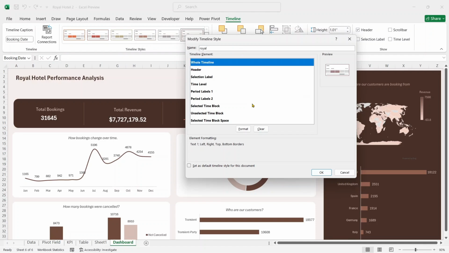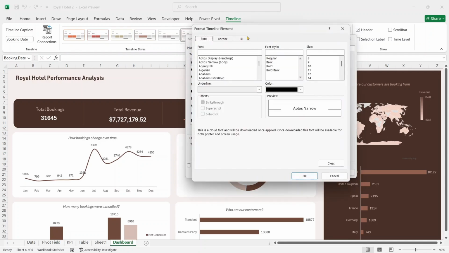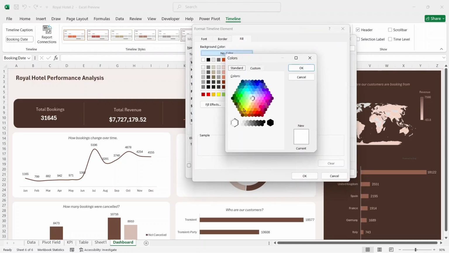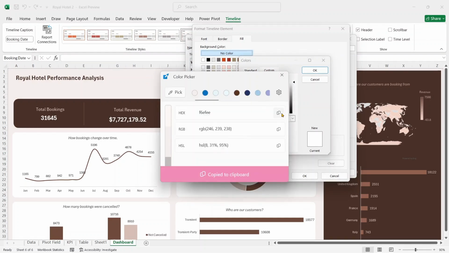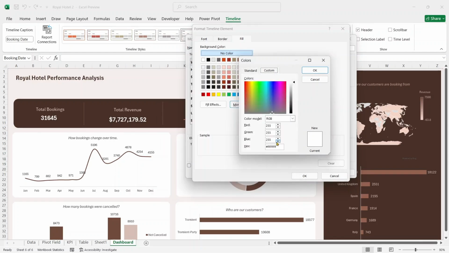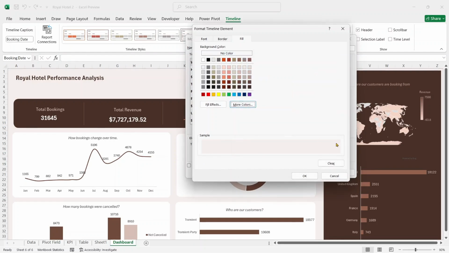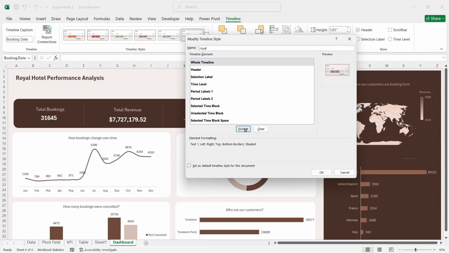Come to whole timeline, come to format, fill, more colors. We're going to select custom color. So we're going to be using the same fill for our background. So Control Windows Shift C will activate my color picker to copy it, and copy. Then close it. Come here to my custom and paste it there. Click OK, and click OK.